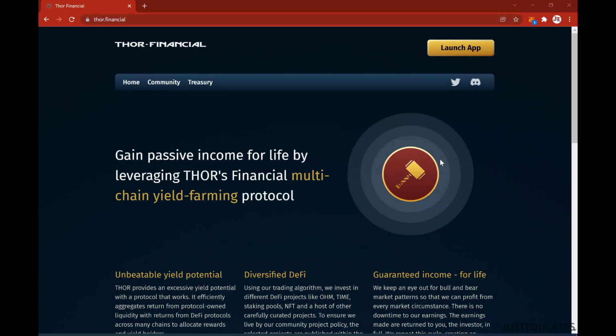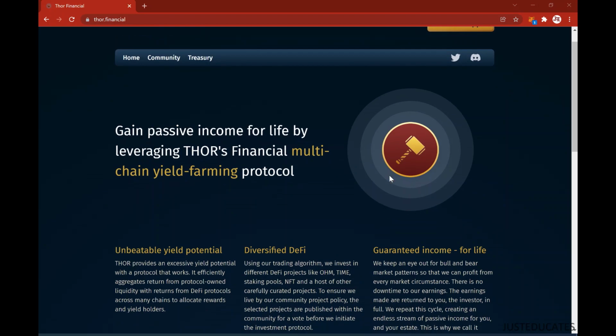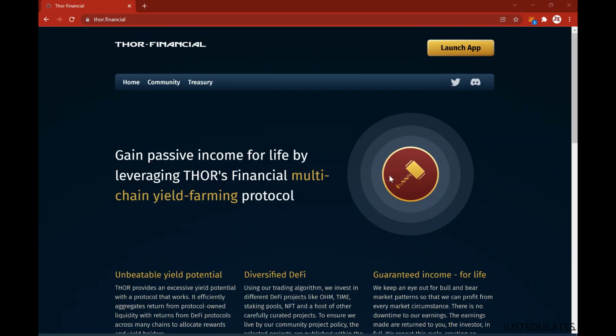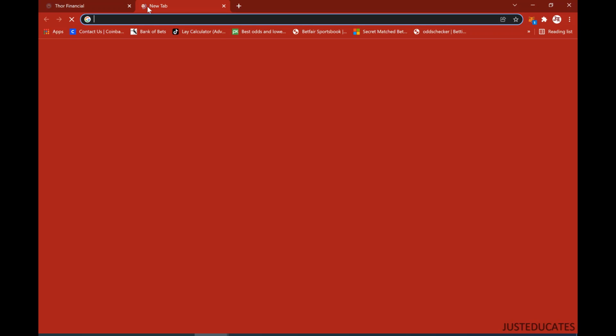Today we're looking at THOR Financial, which is another one of these passive income coins. In this video I'm going to show you how you can purchase some THOR Nodes. And let's just very quickly show you the price.